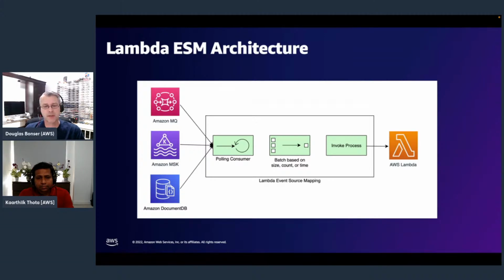What we see on this screen is a very high level Lambda event source mapping architecture. Over here on the left, you see a couple of sources. There are multiple sources, for example Amazon MQ, Amazon MSK, and Amazon DocumentDB, which we just recently released support for. The way the event source mapping works is you see this box in the middle, which is where all of the magic happens.